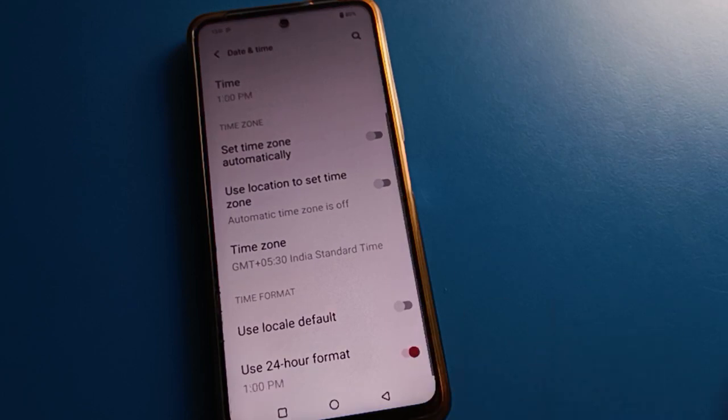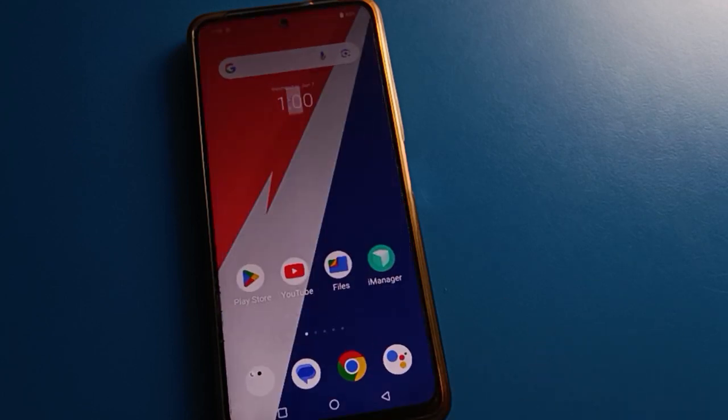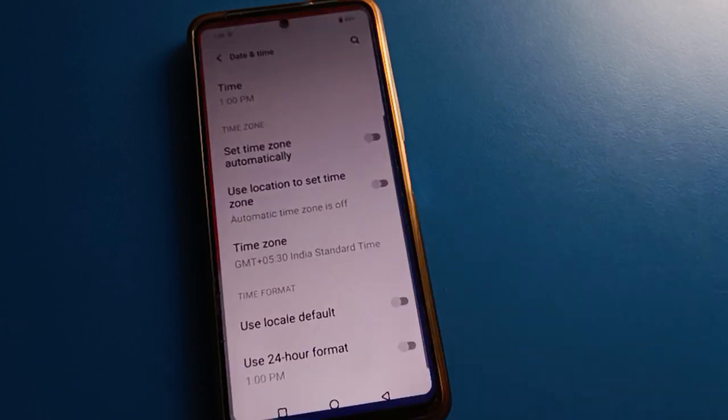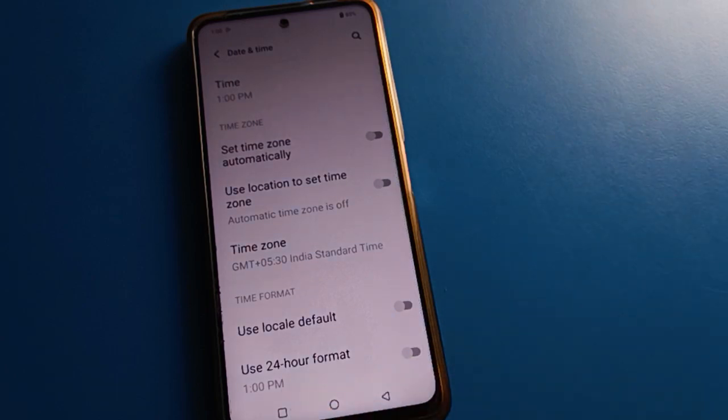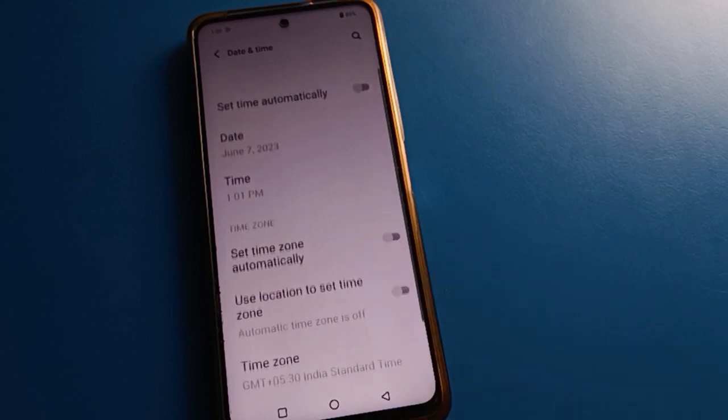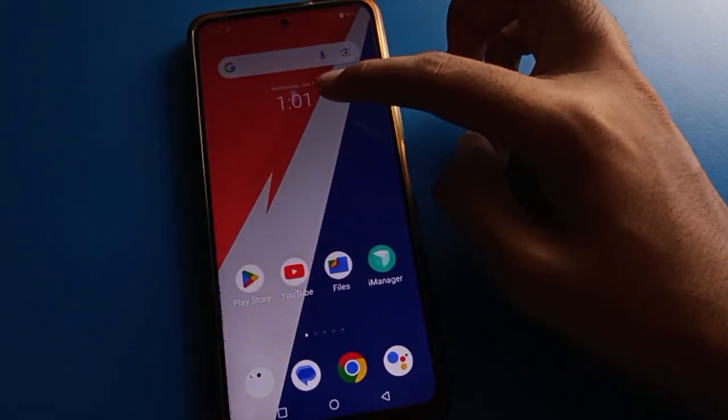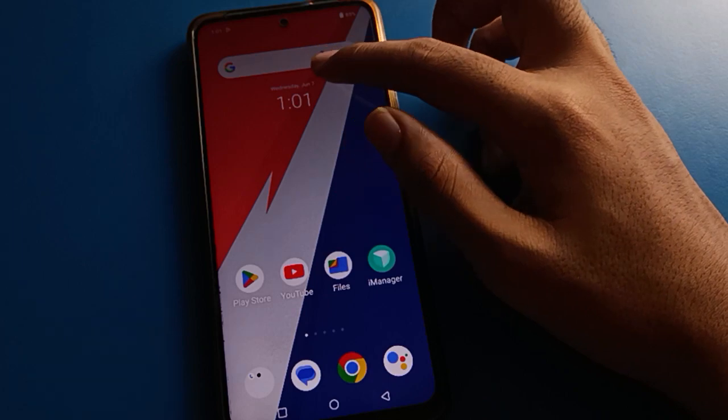And if you don't want to use it, friends, click here again, and you can use your date and time with am and pm. So like that friends, you can set and change date and time, use 24-hour setting, and if you want to select a time zone, you can select time zone and change it. Friends, you can check time is 1 p.m., date is 7 June.